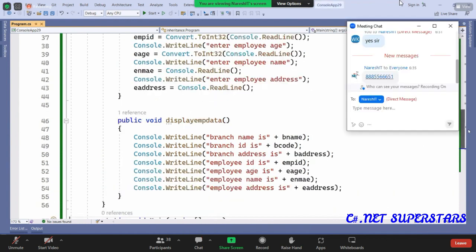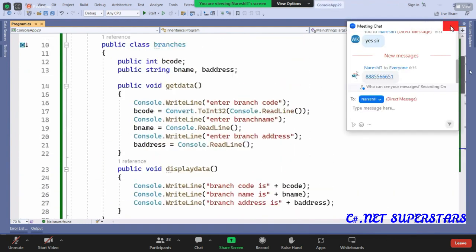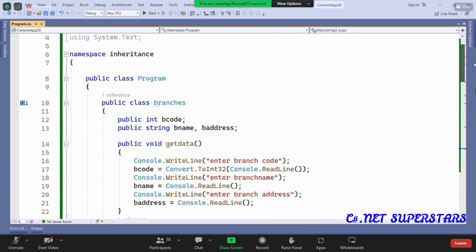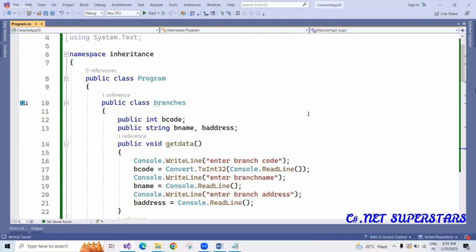Okay, so what I will do, I'm writing one program. See, I have two classes now. So first I will explain the concept. After that, we'll go for the program. So simple. You people don't need to worry.